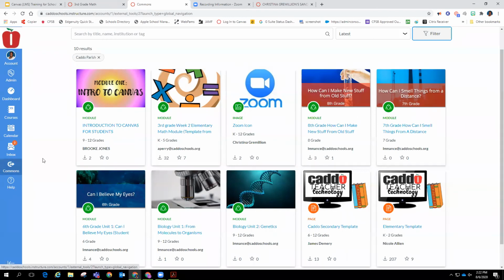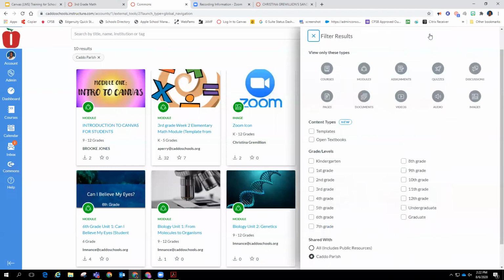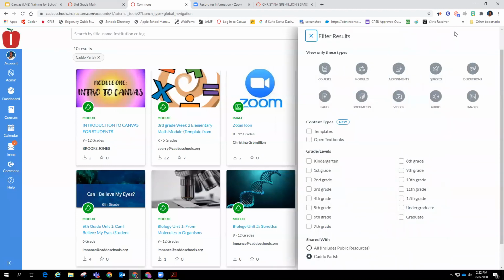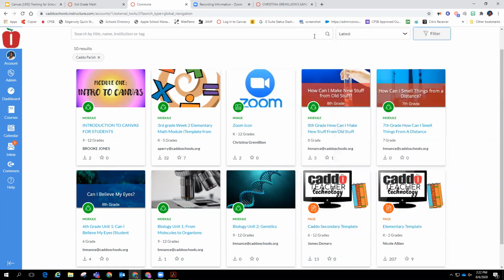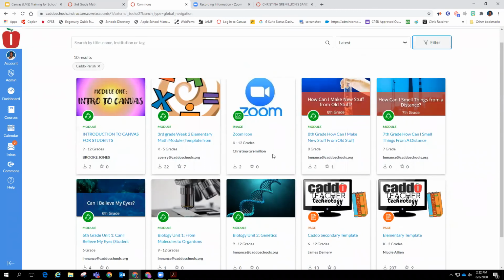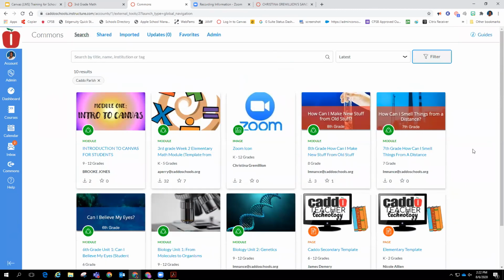Once you click Commons, you go to Filter, top right. Once you click Filter on the top right, you come down to the bottom and click Caddo Parish so that you are only looking at Caddo Parish material. And you have to give us time to transition from Google Classroom to Canvas. So this is going to build. It won't all be there by August 24th.